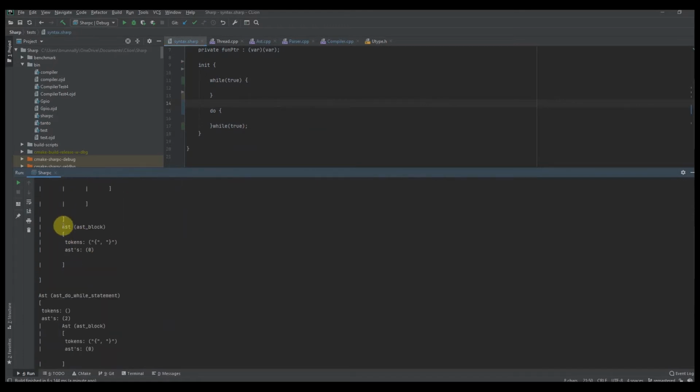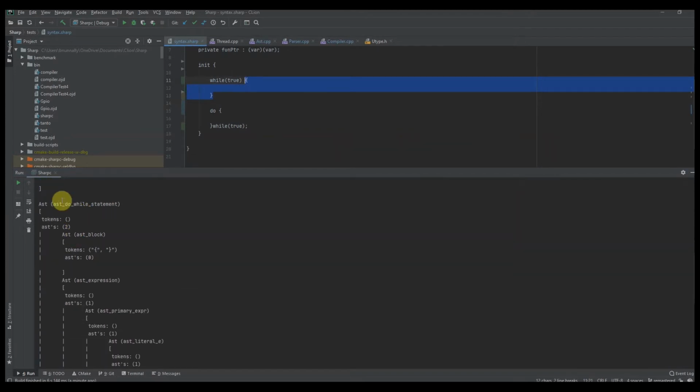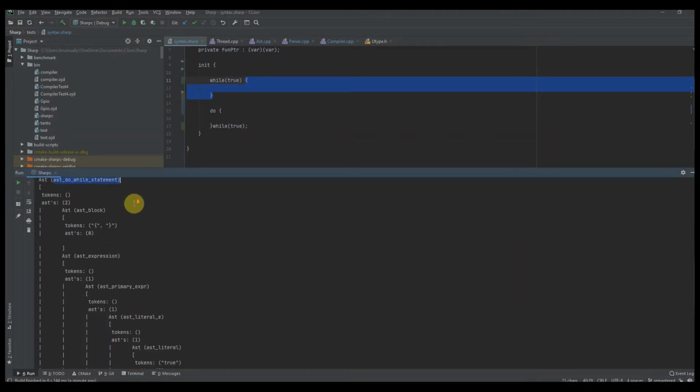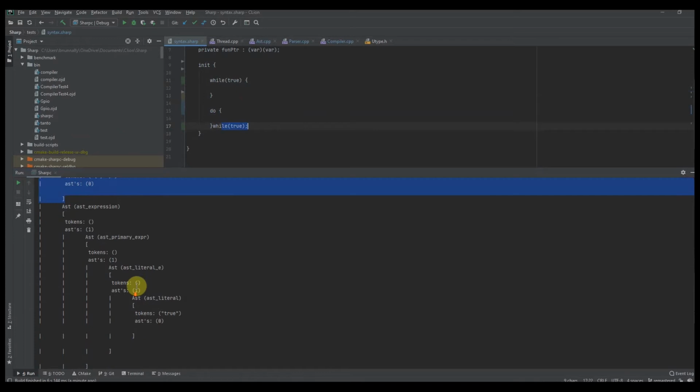And then our second expression is just a block. So it's whatever is inside of this block. And as you know, blocks consist of either more blocks or statements. So it's just going to be whatever that is. And then, of course, we have our do while statement, which is going to contain two more. As you can see here, it starts off with the block. So first, we do the code inside of the block, and then we process the expression after the fact.